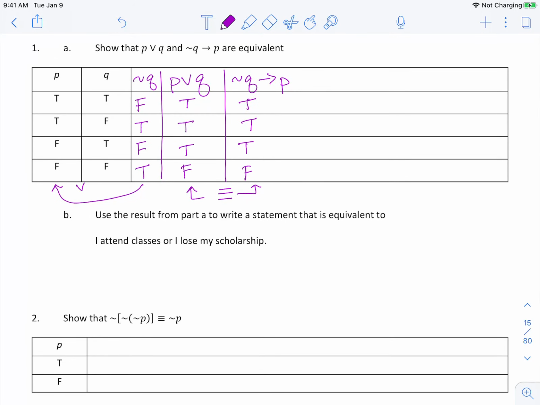So what we have to do now is use the result from part A to write a statement that is equivalent to I attend classes or I lose my scholarship. So this is P or Q. And so if I want to write an equivalent statement here, I can write if not Q, then P, because we just showed that these are equivalent according to our truth table. So take a minute and I would like you to write the equivalent statement.